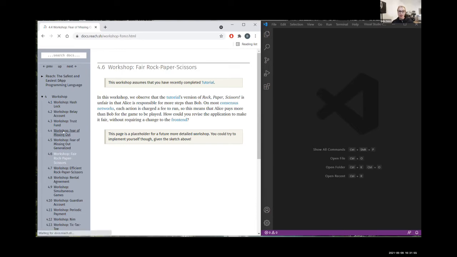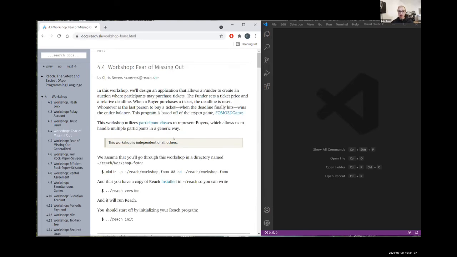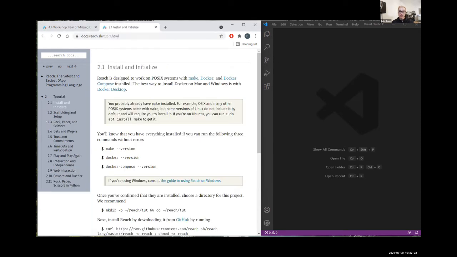So I thought that we would start with one that's pretty simple. It's probably like a fifth as much effort as the tutorial. So if you wanted to compile something and get something working, I think this would be a really good first option. Even though this workshop is independent, it still assumes that you have installed Reach. So if you haven't done that yet, you can do that in our tutorial.